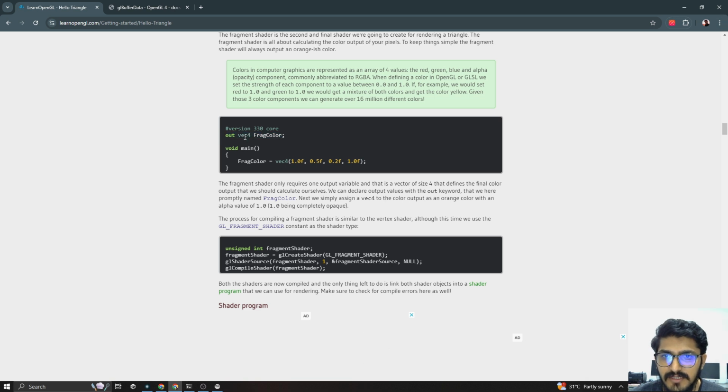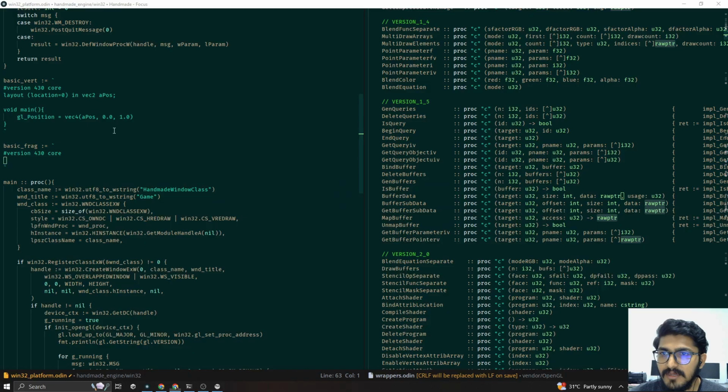So here, as you can see, it has an out attribute of this vector 4. The vec4 is basically color, RGBA: red channel, green channel, blue channel, alpha channel. It takes in these four RGBA values and outputs the color of this particular fragment, right?